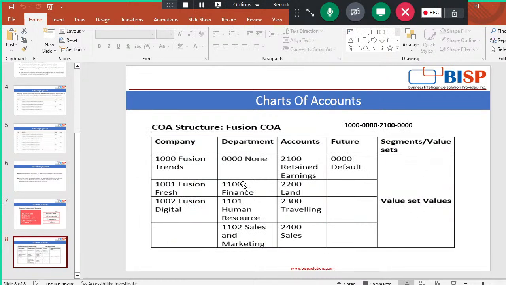So this is the example which we are going to use for creating a chart of accounts. We will create a chart of accounts structure with the name Fusion chart of accounts, or we can take any other name like demo chart of accounts. After creating the structure, we will see how we can create value sets like company, department, account and future, which are the value sets for the segments. Now what is a value set value? Under the company segment or value set, there are Fusion Trend, Fusion Fresh and Fusion Digital as value set values. Under the department segment, none, finance, human resource, and sales and marketing are value set values. Under the accounts segment, retained earning, land, traveling and sales are the value set values. And for the future segment, there is a default value set value 1.